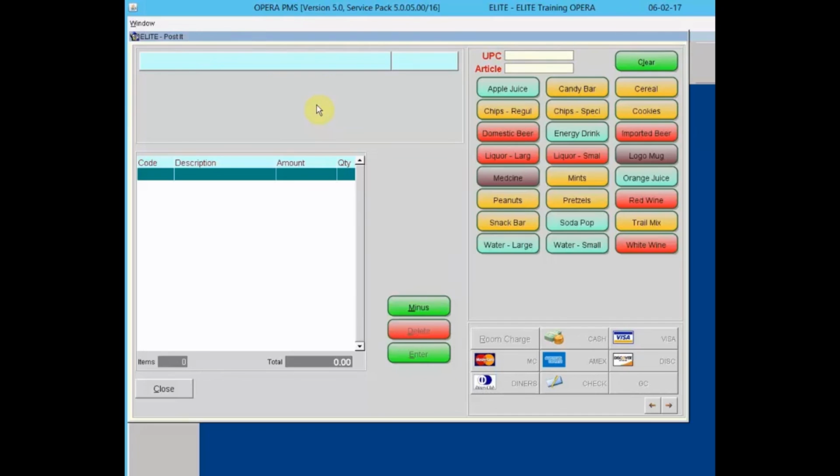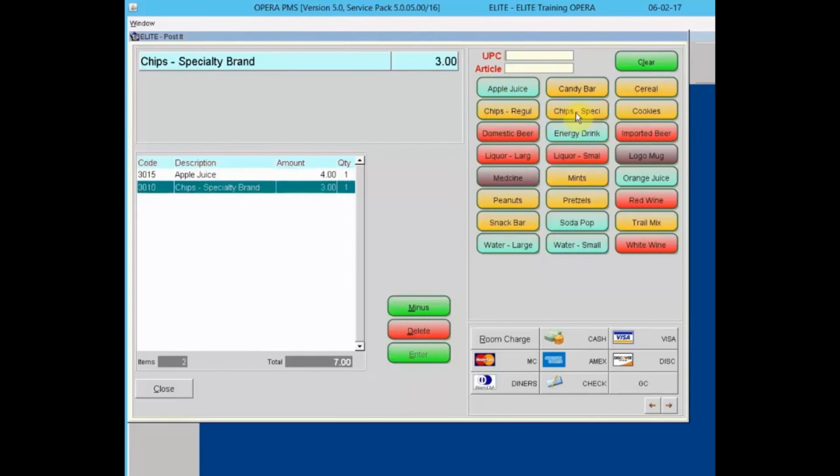We can create these different items that they sell through configuration. So somebody comes up to the front desk and they have a little gift shop or a little store behind the front desk. They can use the post-it screen to post the items to do either a room charge or take a payment. So you don't have to go to the in-house guest bill if you don't want to. You can just go to post it here, and let's say the guest is going to buy some apple juice, some chips, and also maybe a bottle of white wine.